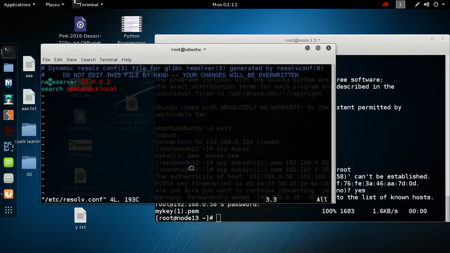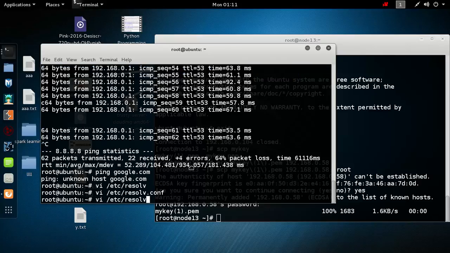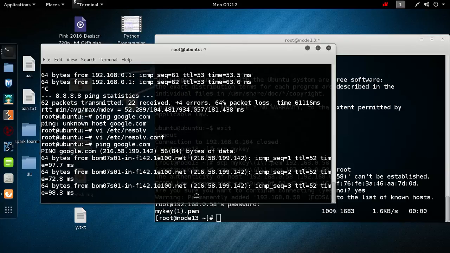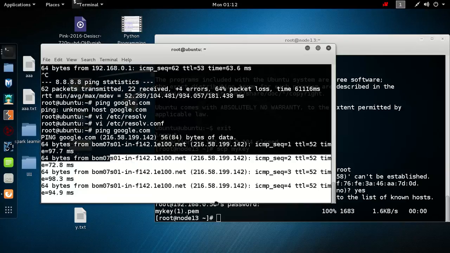So my name server should be 8.8.8.8, or we can give my own DNS server. Okay, so I think now it should work. And yes, of course it is working. It's pinging google.com. So now you can use anything.